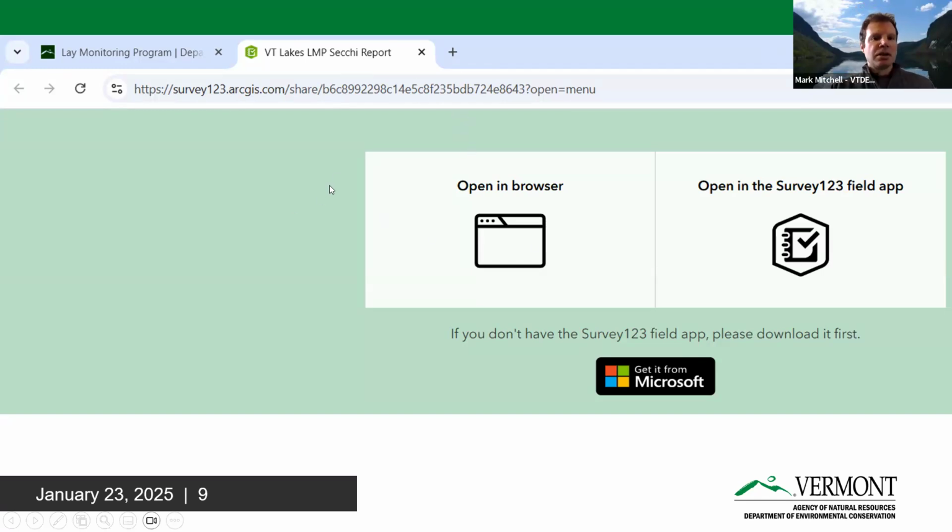Hopefully that helps. So the next thing is just a quick demonstration of the web form. I just wanted to show kind of how it works now, because that's been updated over the years using Survey 123 at the moment. So it takes you to this page, which you can open just in your regular internet browser, or you can have the app on your phone, so you can actually collect and submit that data when you're out in the field, but you don't have to have the app.